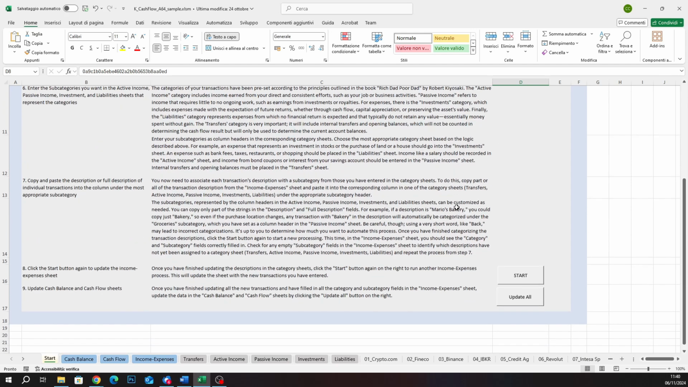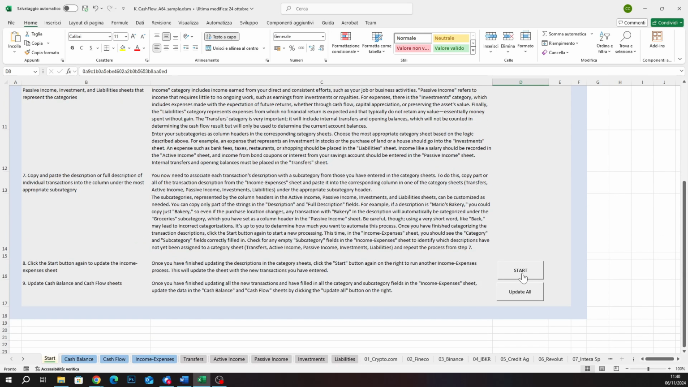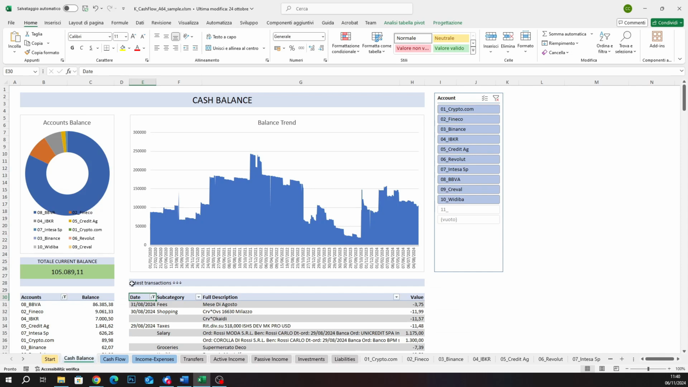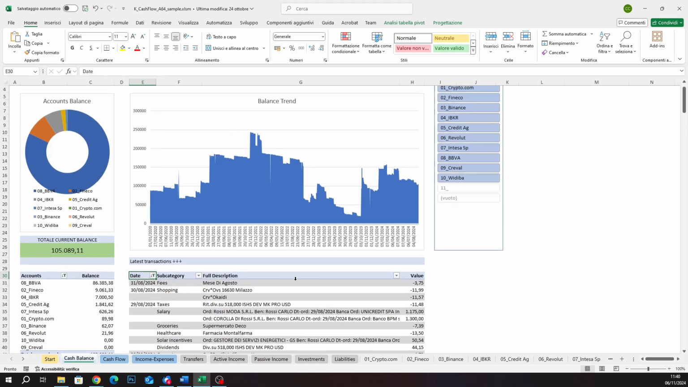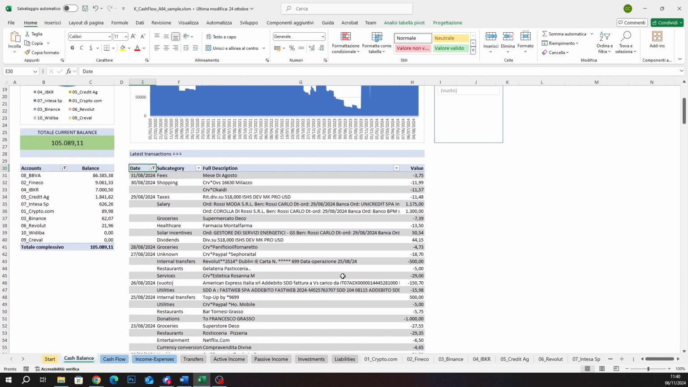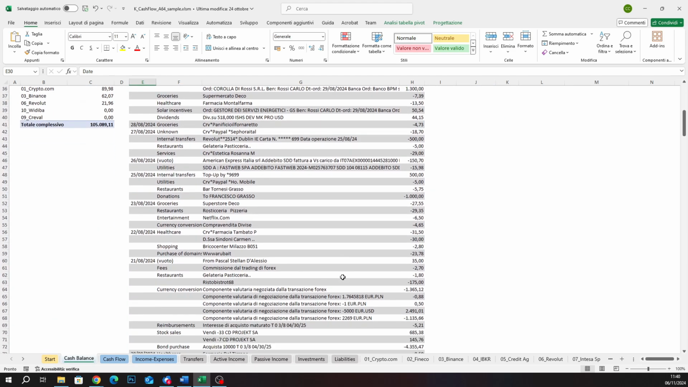Here you'll find buttons to process the file. The Start button aggregates all account transactions and categorizes them, while Update All refreshes data like pivot tables, charts, cash flow balance, and account balances. In the cash balance sheet, you'll see the total balance across all accounts, a graph of its trend over time, individual bank balances, and their respective charts. It also displays the latest aggregated transactions from all accounts for quick reference.